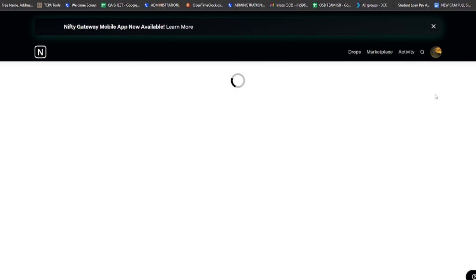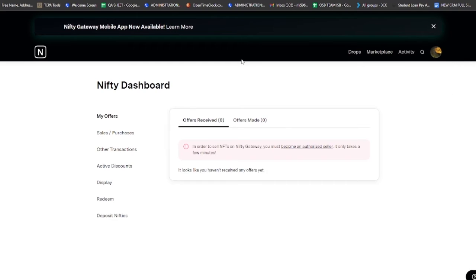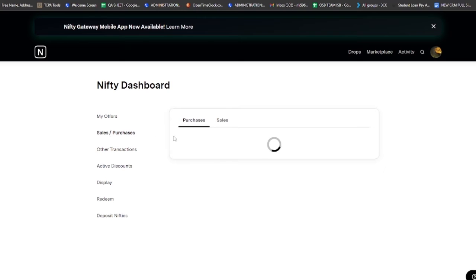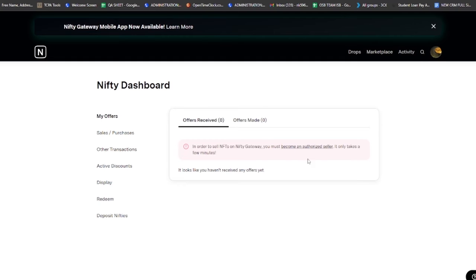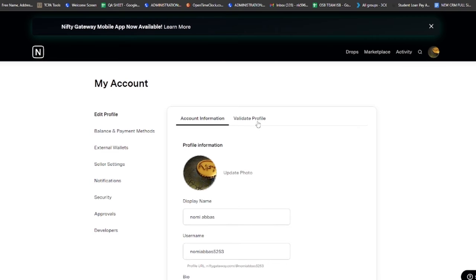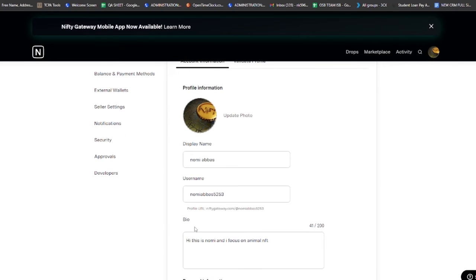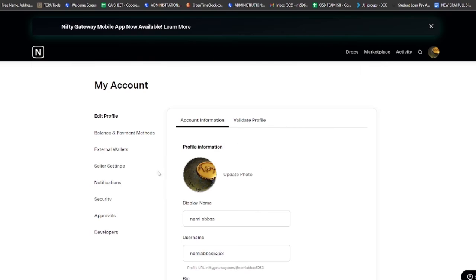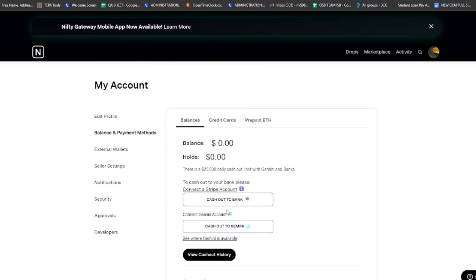You will also see the Nifty dashboard. You have the sales, purchases, transactions, active discounts, and display. You will see a lot of different options on your dashboard. I will go through the account settings. You can choose your display name, your username, your bio, and everything. You can update or change that. Then you will see balance and payment methods. You can cash out to your bank or cash out to Gmail.